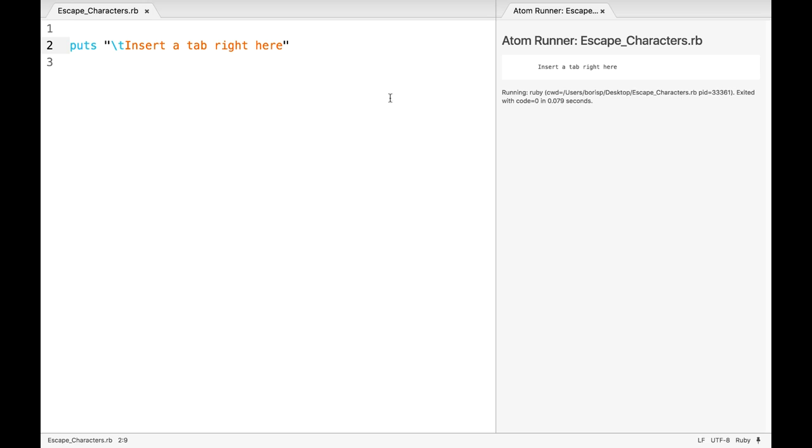We can see that t inserts that space right here. In comparison, a regular puts statement, this is normal, is going to begin closer to the beginning of the text output right here. This little white space is created by that \t. So as you can see, the backslash serves a variety of purposes in Ruby. We can use it here for tabs, we can use it to force a line break in our strings, and most importantly, we can use it to escape characters, which means tell Ruby to ignore a specific character if it's going to cause some kind of issue within our code.